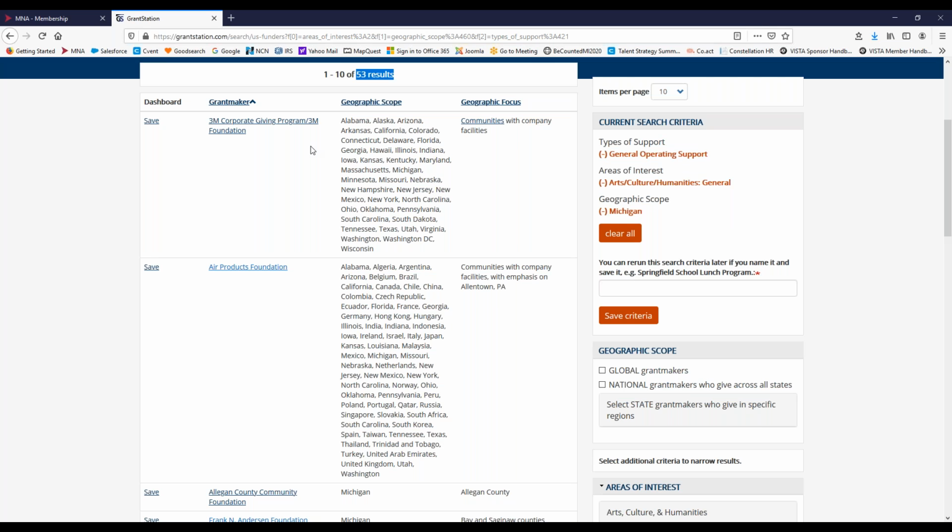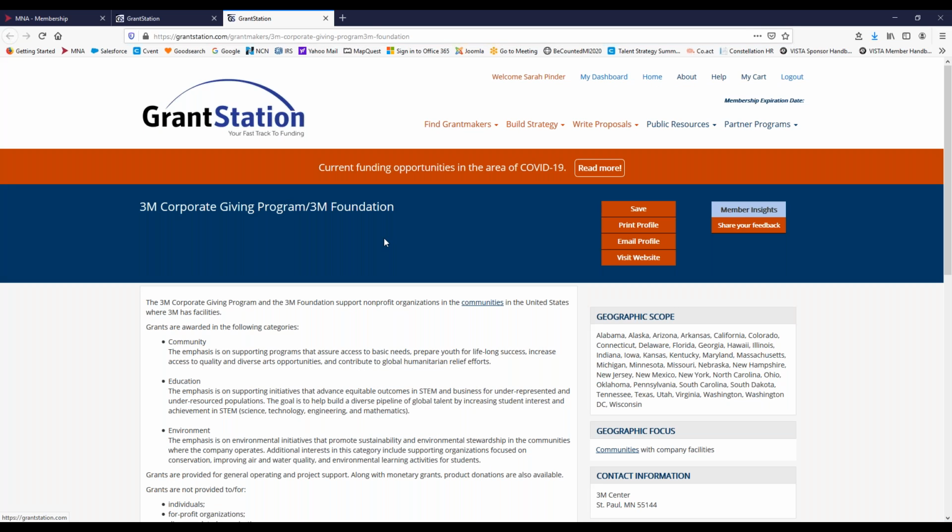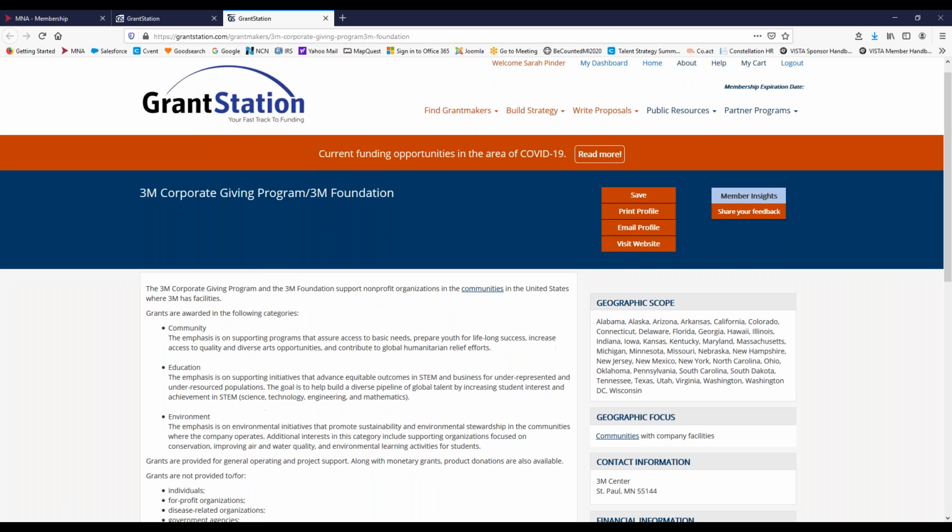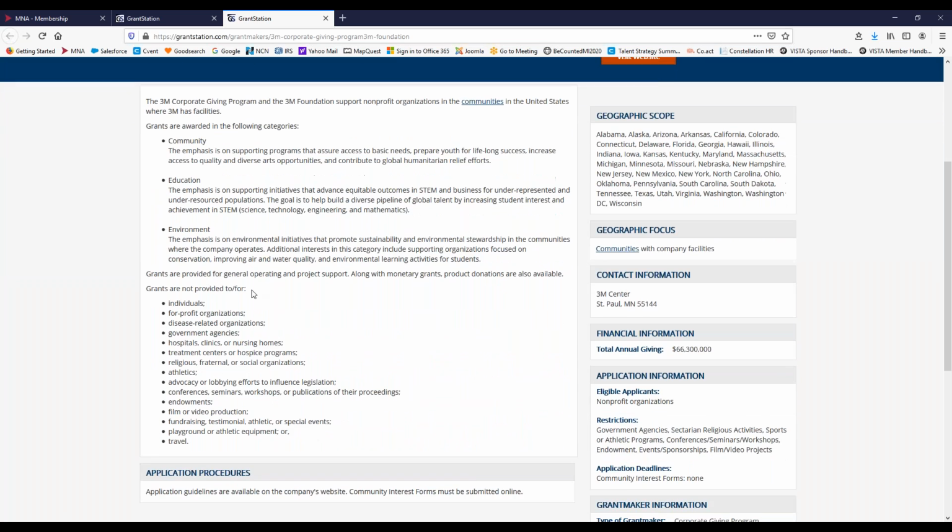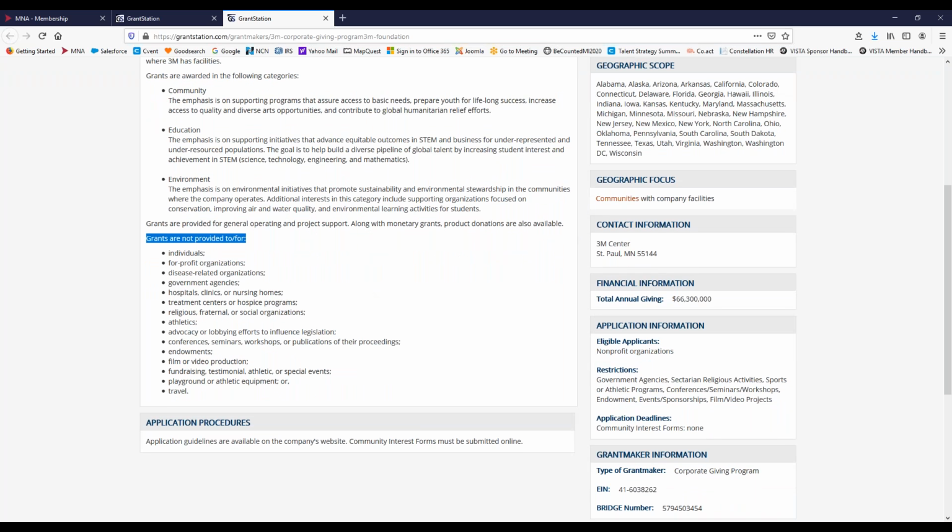The results here are populated on the left, and what it shows you is the grant maker. Now, you can click on the name of the grant maker and get even more information about that grant maker. So when I clicked on 3M Corporate Giving, I'm going to see what they provide. They even list what they're not funding. They list the communities that they serve.